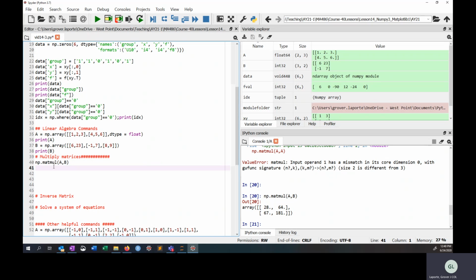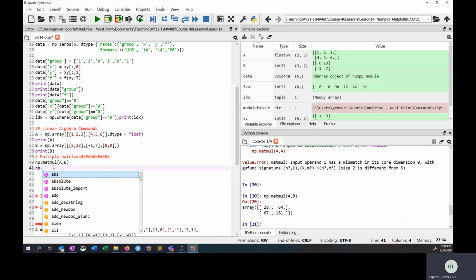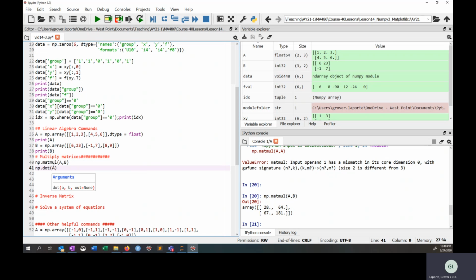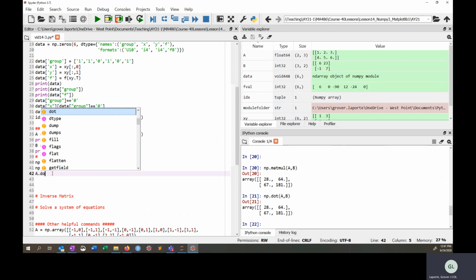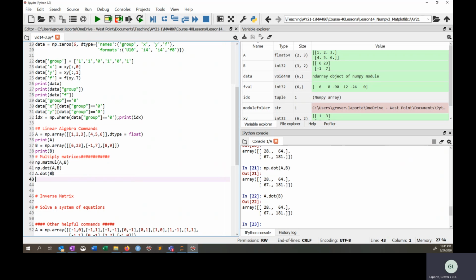Another way to multiply two matrices is np.dot, and I know you might feel like, hey, we're giving you too many options. Oh, there's another one: a.dot(b). It would also give you the same number. So there are 3 different ways of multiplying matrices, none of which I like particularly. My favorite one is the 4th way, which is A times B.